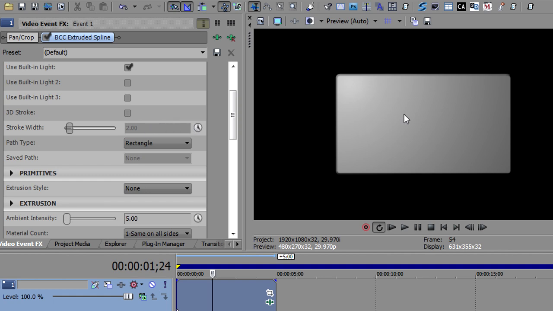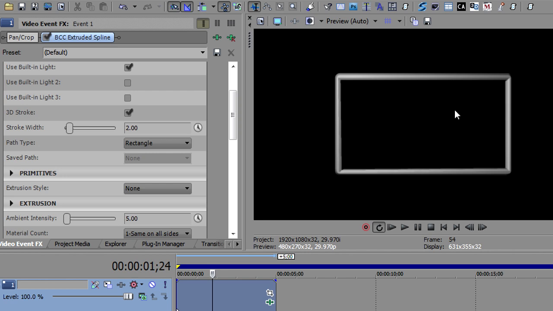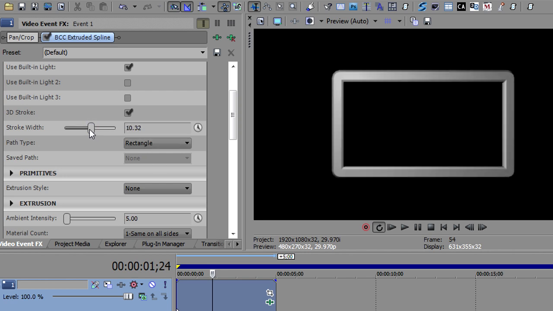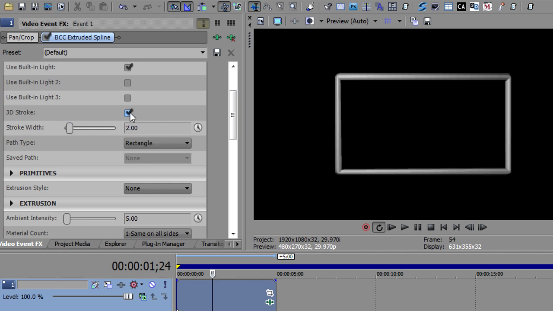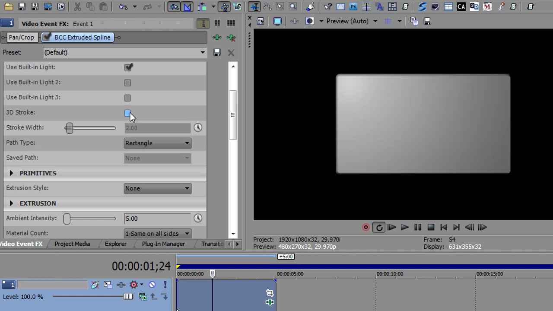What 3D stroke does is it takes this solid object and it just strokes it, so it just gives you the outline. And then you can control the stroke width. So you control how big that outline is. So any one of these objects that we look at today, you can always turn 3D stroke on and just get an outline of the object to do some interesting things with just outlining objects.